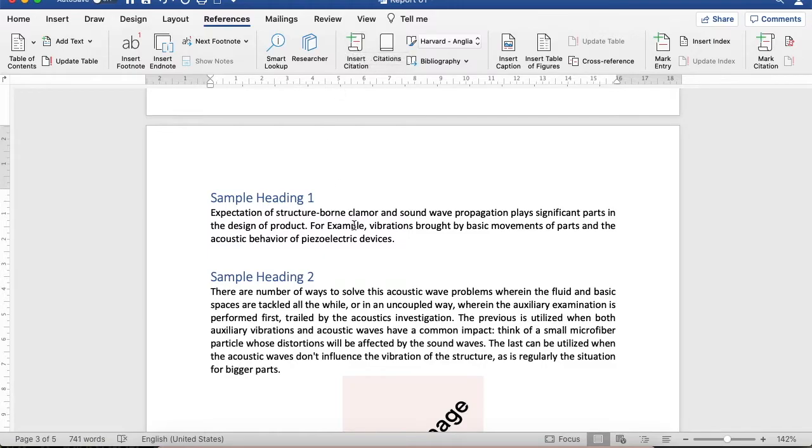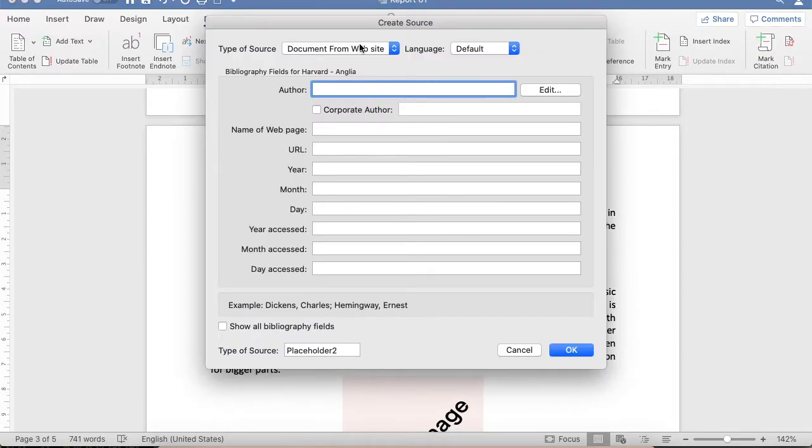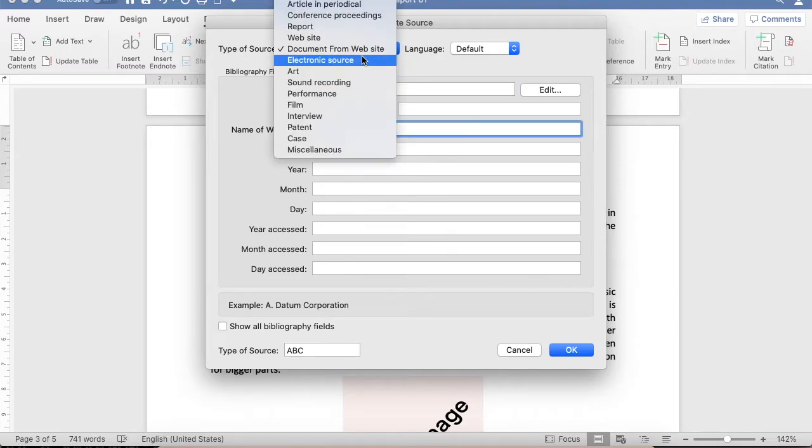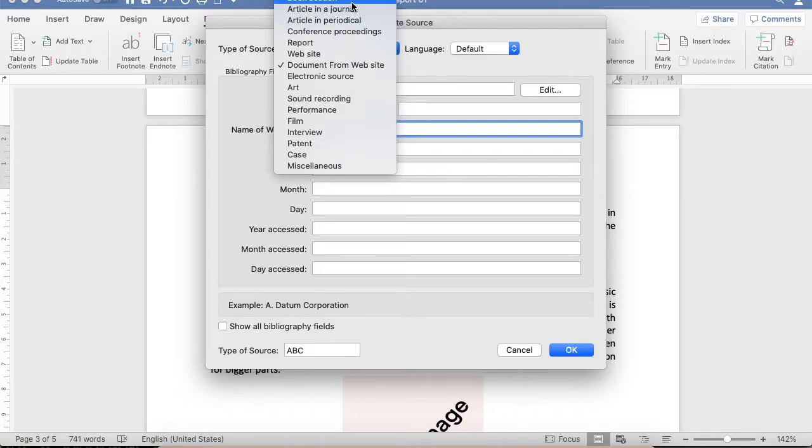So for example, if I want to give this paragraph as some citations, so place a cursor over there and select as an insert citation. Write your name of author, write your what is the name of web page, or if you are referring some book section, article, journal, or anything with this, you can select.